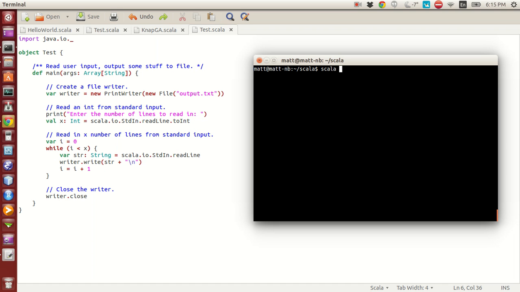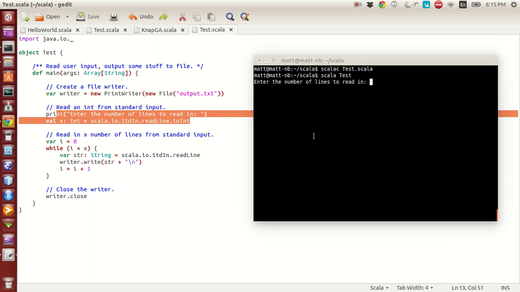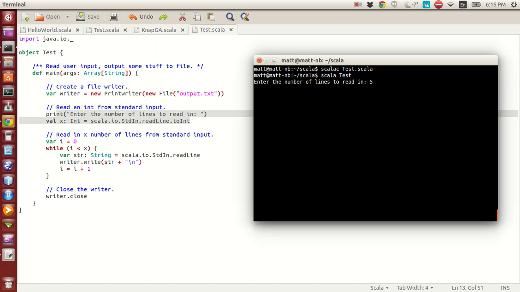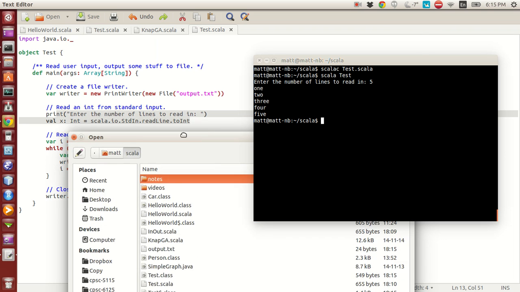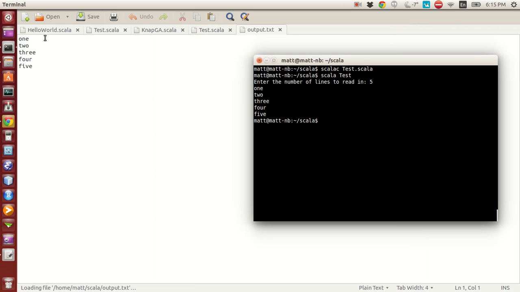So first, we'll compile it. Okay, so here we are, reading an integer from standard input, the number of lines to read in, let's say 5. So now it's waiting on console input. It'll ask us for 5 lines to input, so make it easy. And it's finished. Now we can open up output.txt. And there we go, 1, 2, 3, 4, 5.